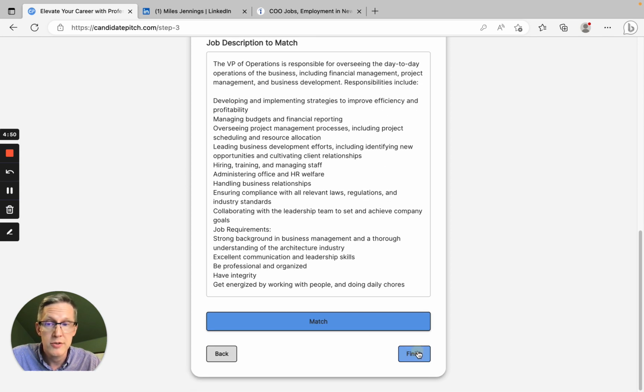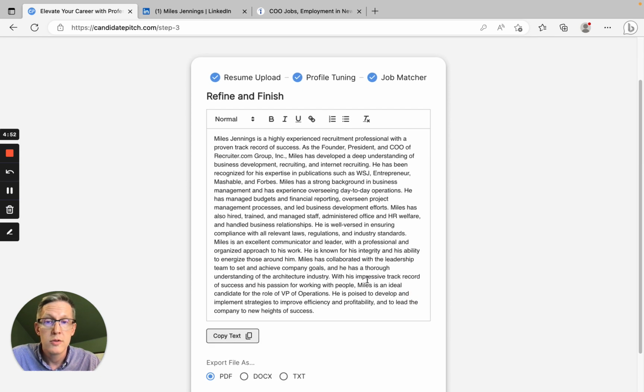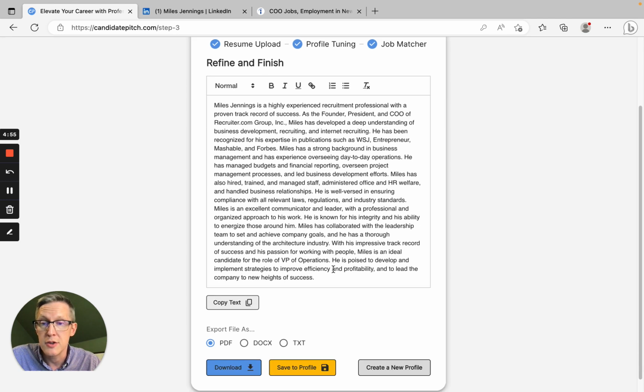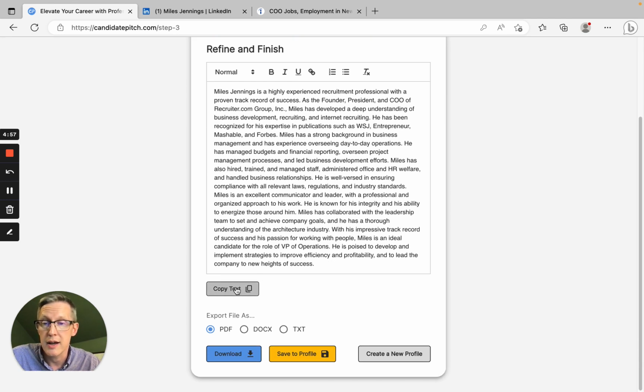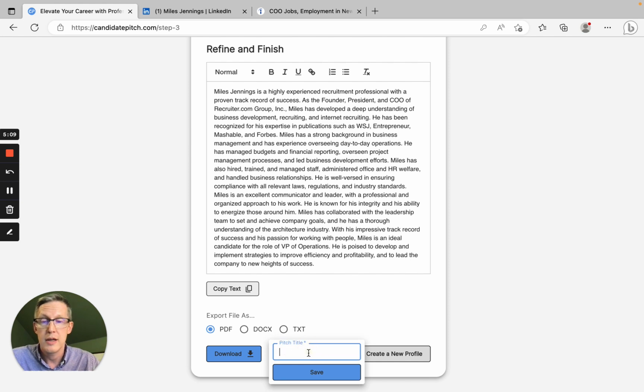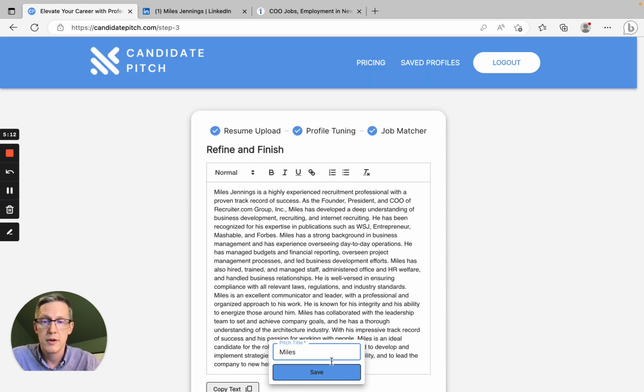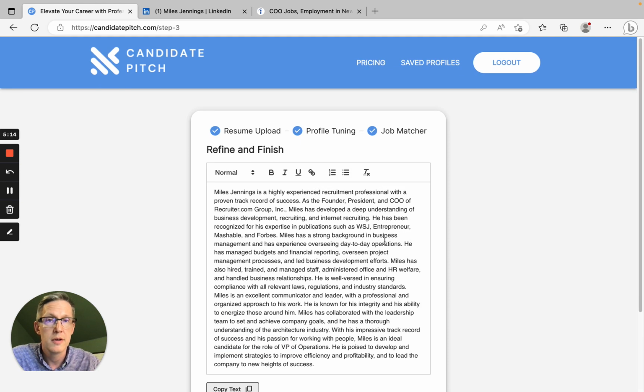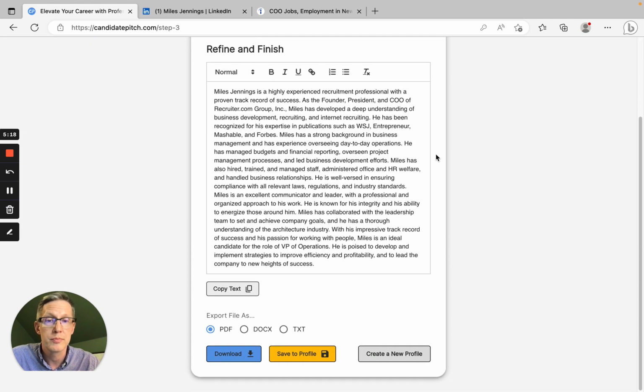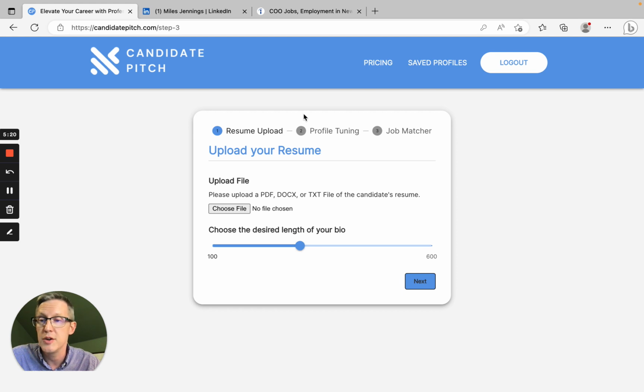So now we're going to finish up. So now we have our profile. We can do a few things here. We can copy the text, of course, copy and paste to another application or an email. We can also export it into a PDF, a Word doc, or text, and then we can also save it to our profile. If we save it to our profile, I'll save it as Miles, and it's now in my saved profiles up in the menu. So there we go, and we're going to create a new profile.